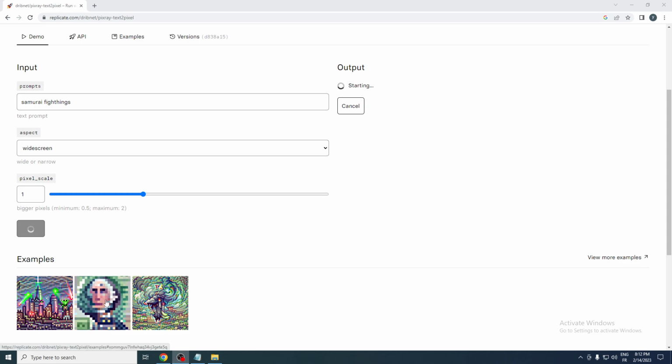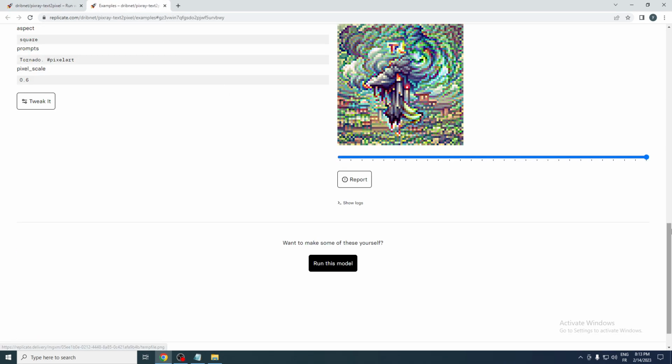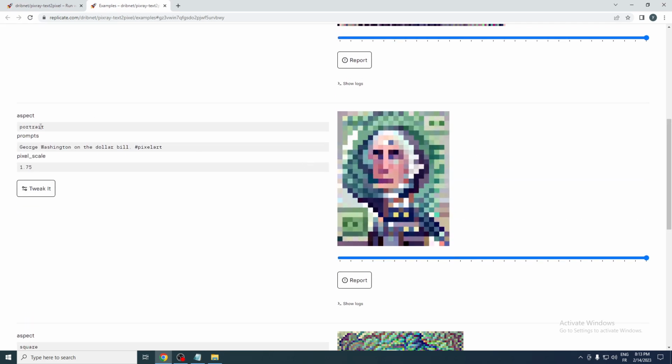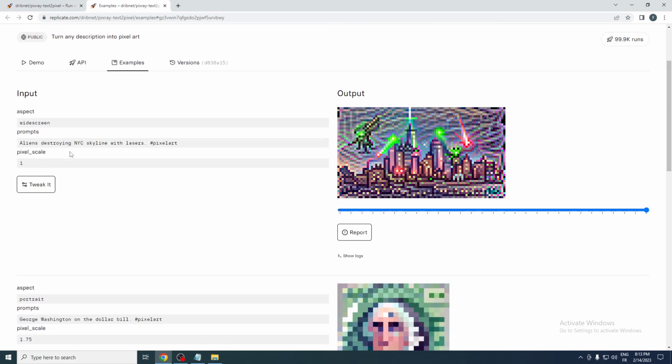As you can see, these are some examples of the prompts that they have got, and pretty much they are looking pretty good. What is the prompt here? George Washington. Okay, another one. This one is tornado. Okay, all right, I see the tornado, and here, aliens destroy New York City.